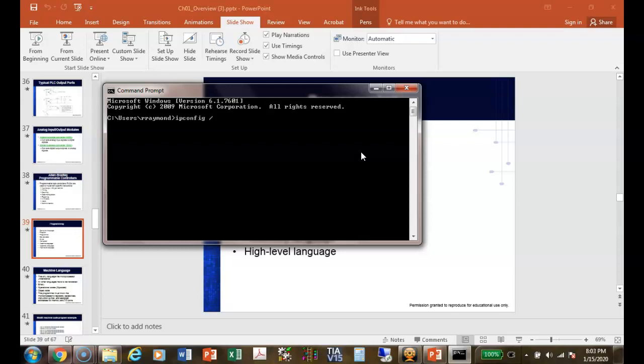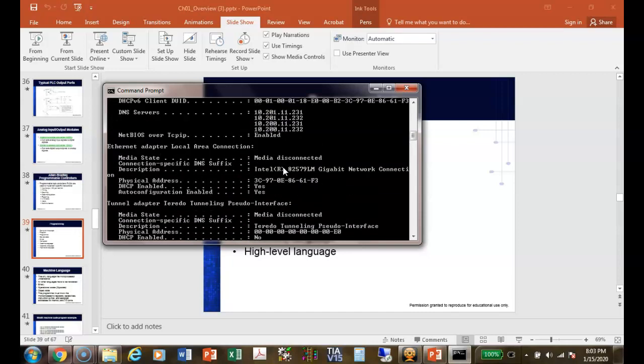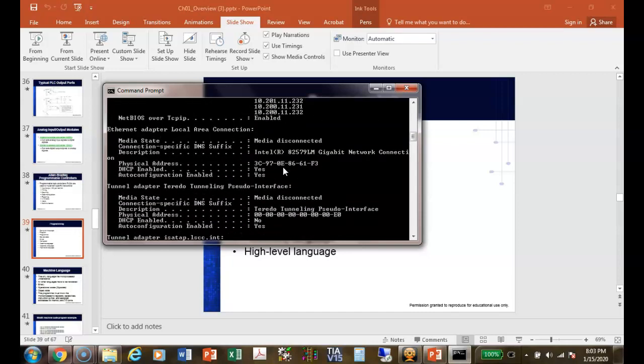And then /all is going to show you everything. So this is going to show me all the different interfaces on our computer and what IP addresses they have. And there they are. MAC addresses, which I don't understand. So the MAC address is actually the physical address. Can y'all see that? 3C970E8661F3. That's what we call the MAC address.